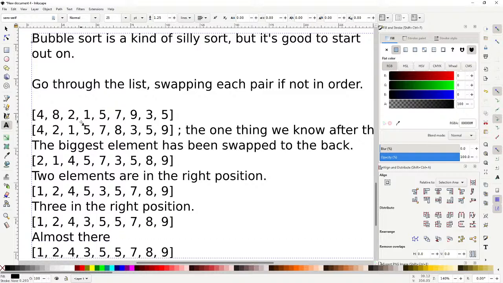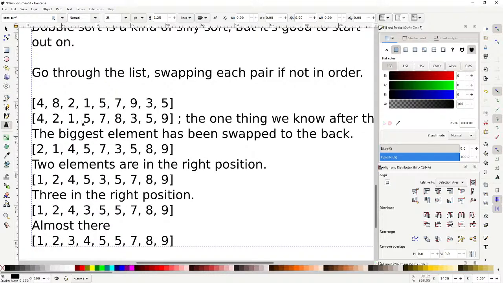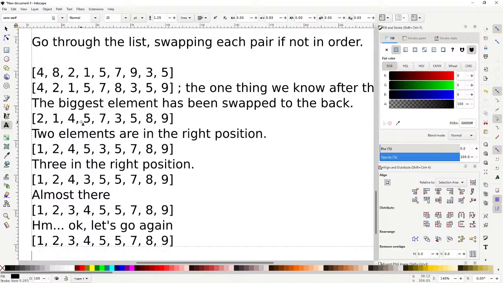So 1 and 2 swap. 1 and 2 don't swap. 3 and 4 swap. 4 and 5 don't swap. 5 and 5 don't swap. Don't swap, don't swap. And now, basically, okay, let's go again. So this is how the program's actually going to work, because this one did a swap. So we did a swap here, so we can't quite stop. But here's how we do stop.